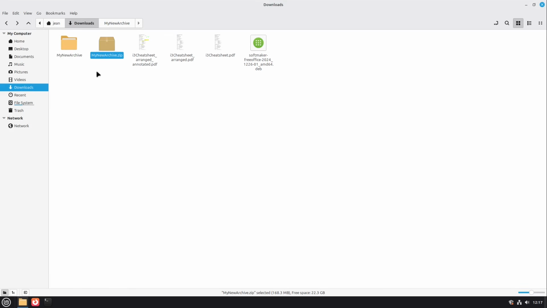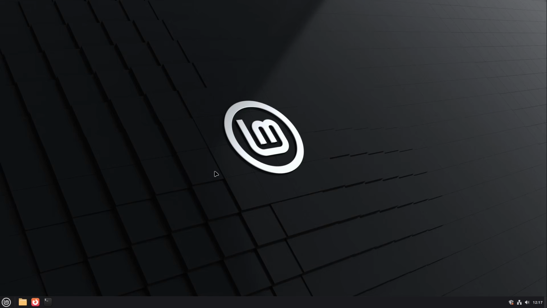And here we have it, my new zip archive, very easy. And if we want to extract it, just right click it and select extract here, very easy. And this is how to handle zip files, for example. Let's get to another chapter, and this is the personalization of our desktop.